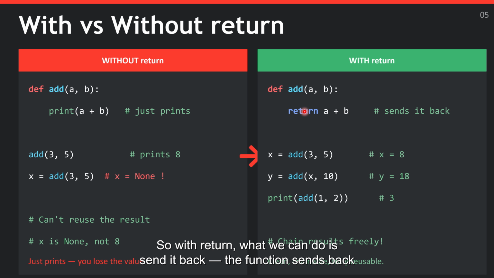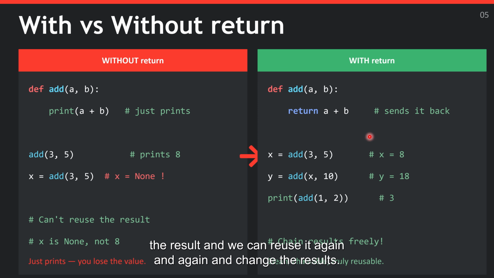So with return, what we can do is send it back. The function sends back the result, and we can reuse it again and again and change the results freely. It is clean, chainable, and it can truly be reusable.